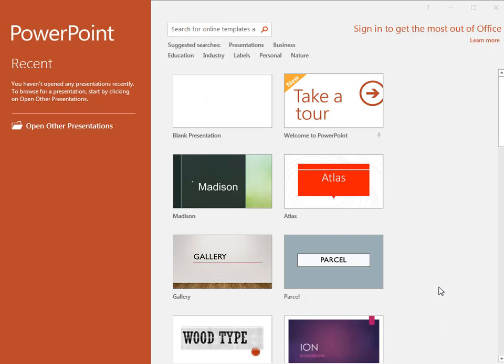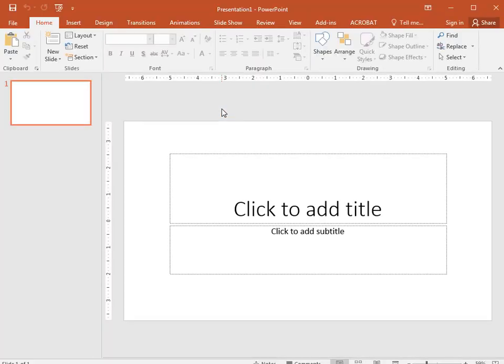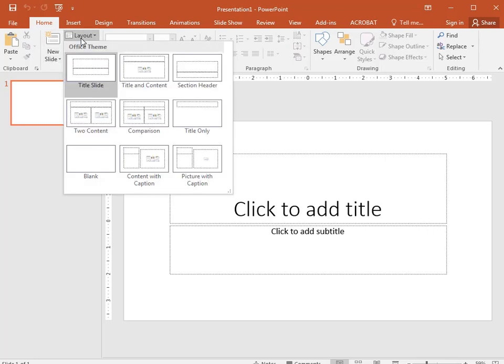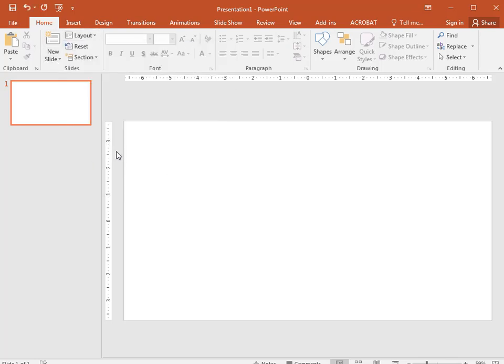Let's create a kiosk in PowerPoint. This is a fun way to create an interactive presentation. Let's go ahead and select blank. And one of the things I'll do right off the bat is I'll format my slide layout to blank also.